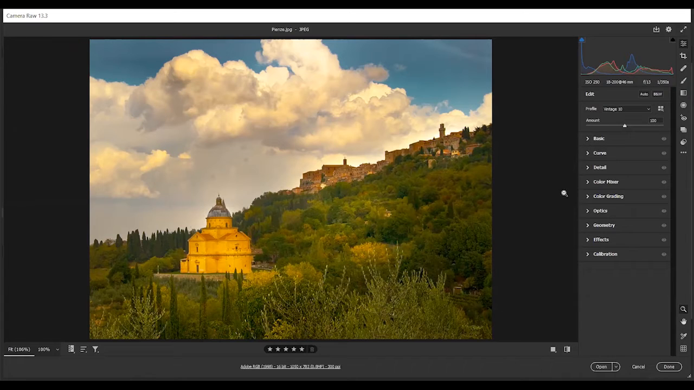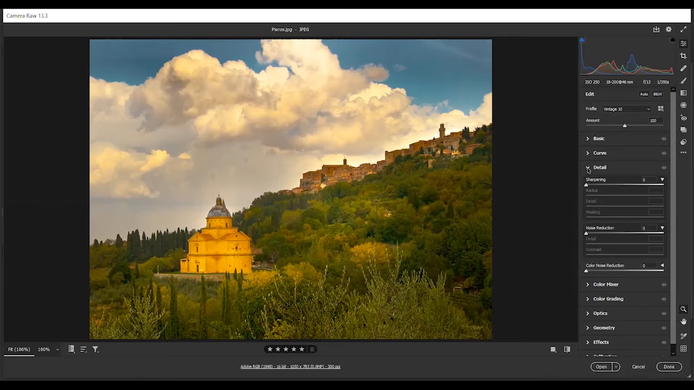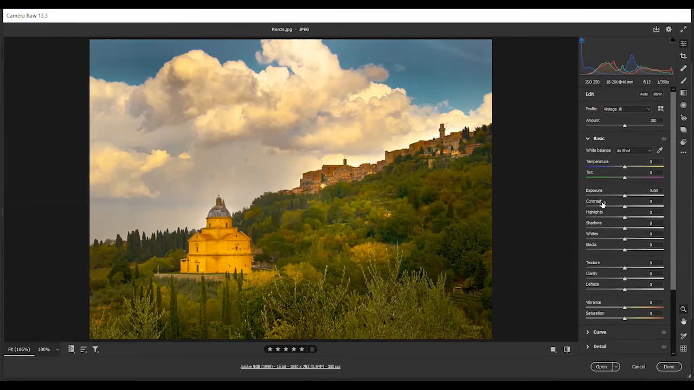And I just happen to like that because of the size of my monitor, so that if I'm working in detail, it shows me all the features for detail. When I click back on basic, it closes detail. You see down here in the bottom, it closes it. And all those sliders are there.